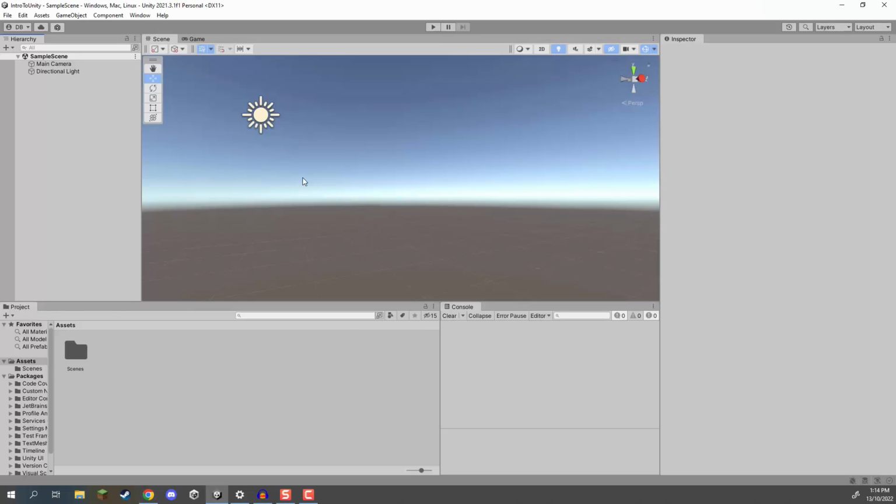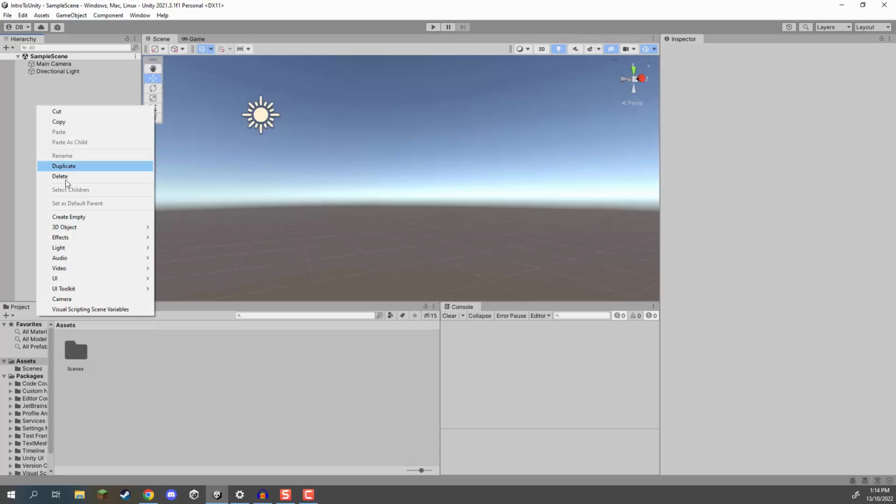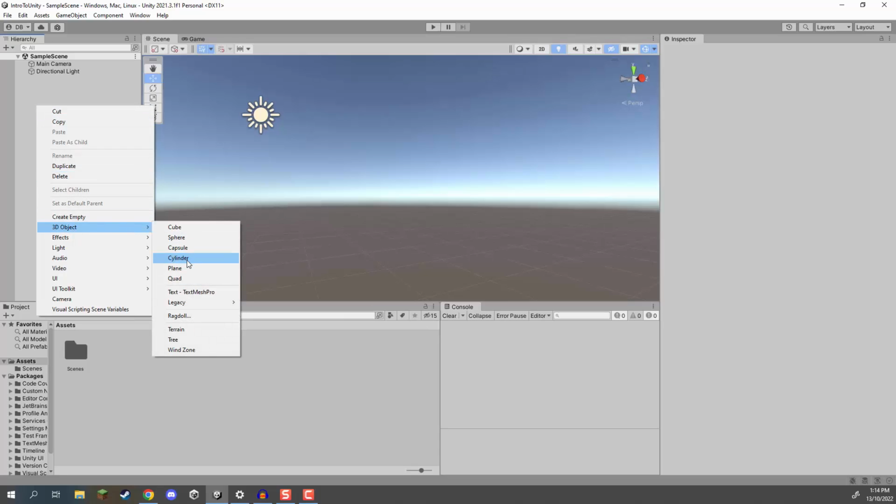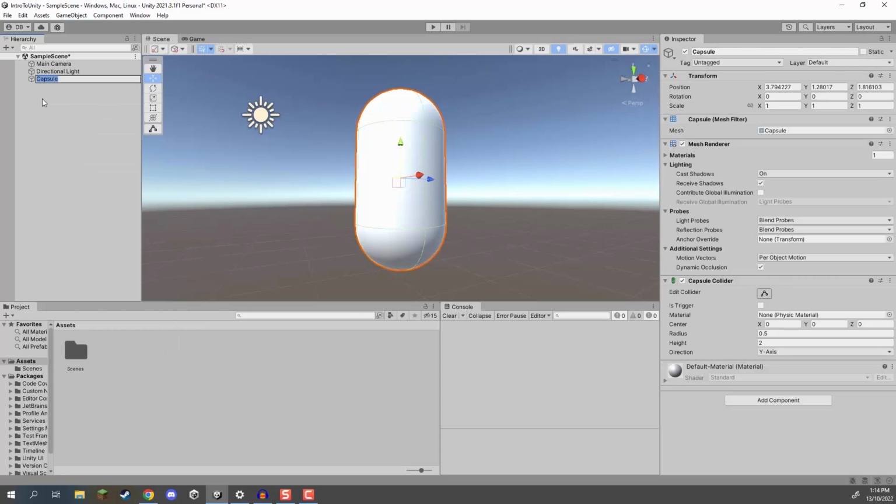So as an example, let's go ahead and create a brand new game object. So I'm going to go over to the hierarchy, I'm going to right click, down to 3D object, and I'm going to create a capsule, okay, something like this.